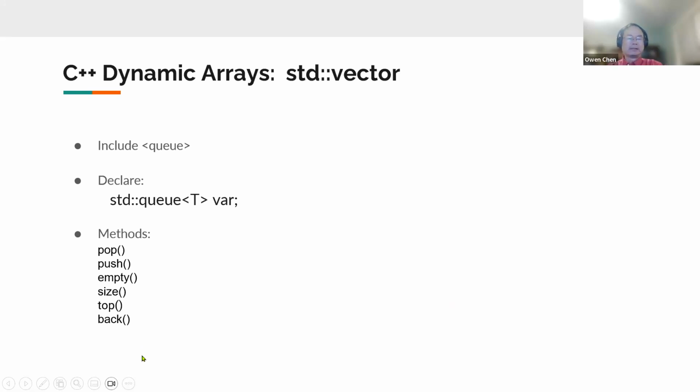And then a general dynamic array in C++ is std::vector. Okay, std::vector.